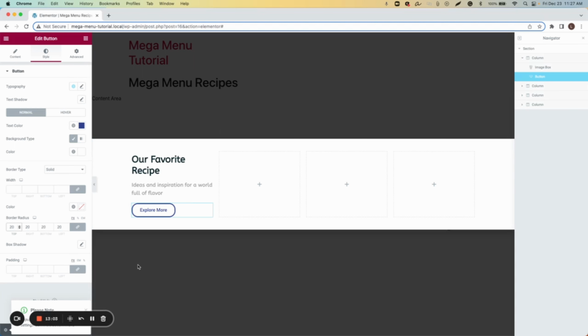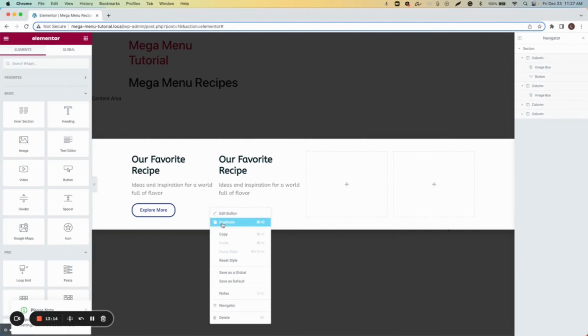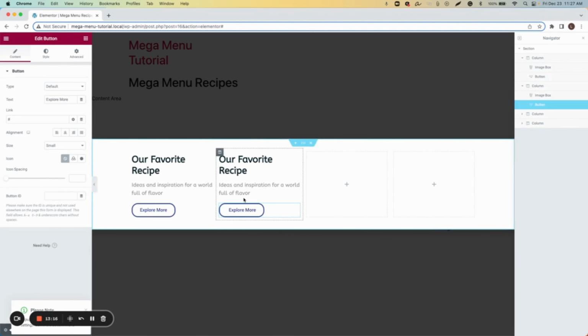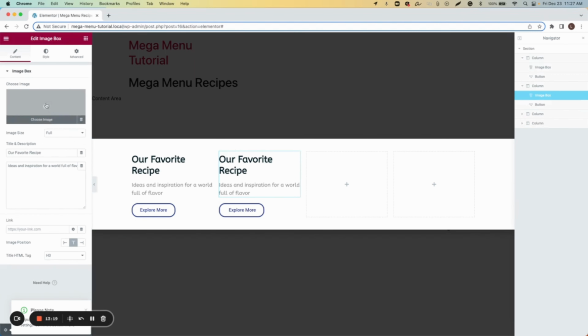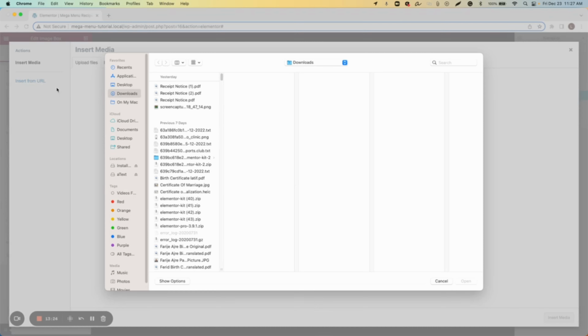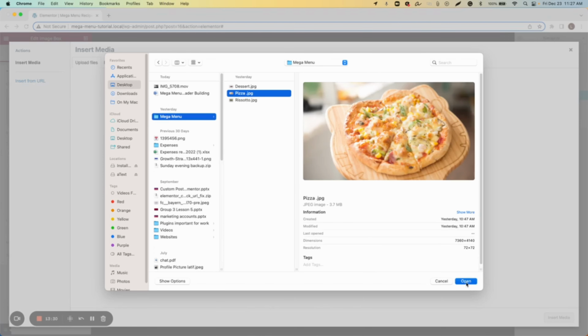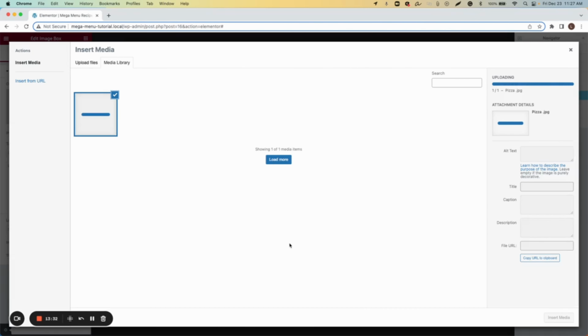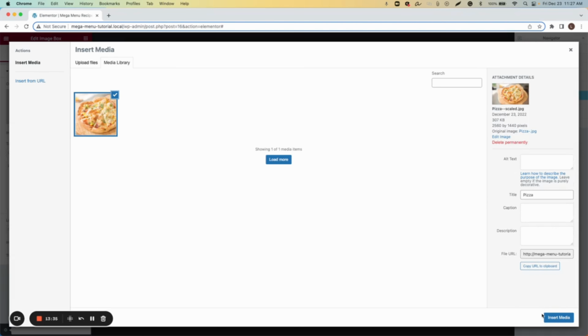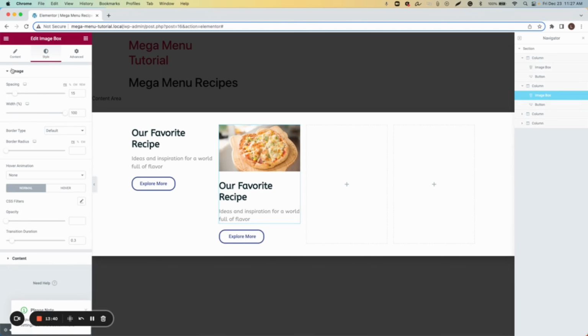Now, after this one, we move to the next one. In here, all I want is to duplicate this, and duplicate this as well. Then, when I click here, for this one, I want to add an image. So the first image is going to be pizza. So style, I want this one to be full width.